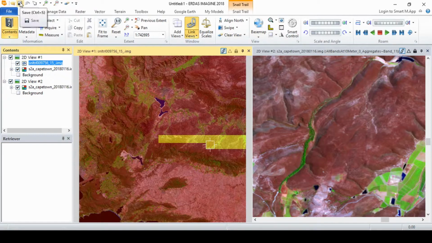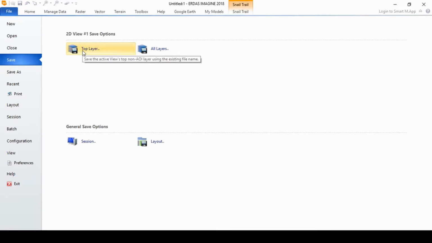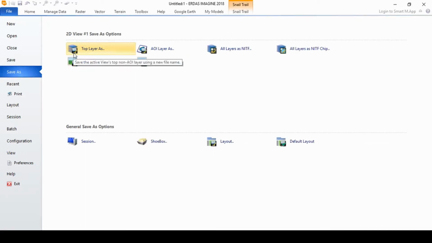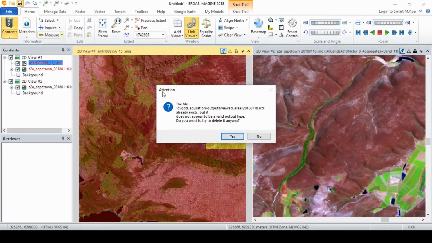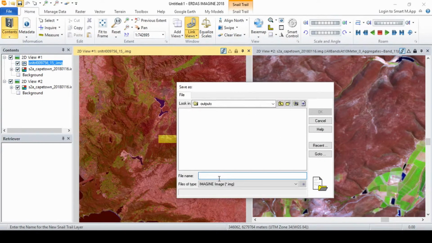Saving a snail trail. To save the snail trail to a different file name, click the File button, Save As, Top Layer As. To save a snail trail recording, click in the Snail Trail view to make it active. Click the Save icon in the Quick Access toolbar or from the File menu. If the snail trail has not been previously saved, a file selector opens for you to specify the file name and path. Otherwise, the snail trail is written to the file name displayed in the Contents panel.